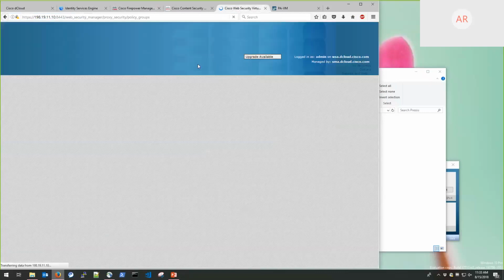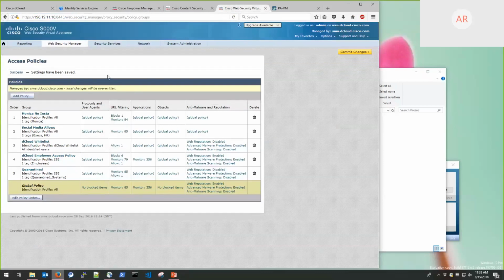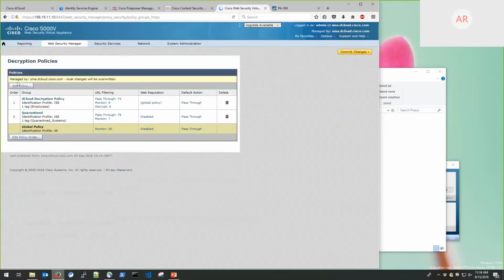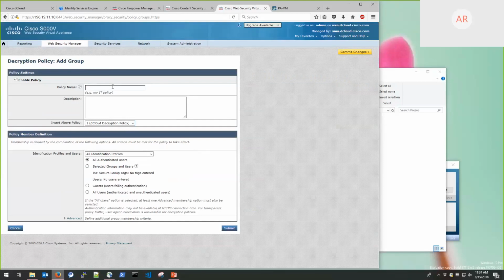So let's hop over and configure the SSL policy to accomplish some of this stuff on the WSA. See, my FMC here doesn't seem to want to cooperate. So let's create some decryption policy, and let's add a policy. So we know Monica, wherever she is, we want to know what she's doing. So we'll grab her tag right now.